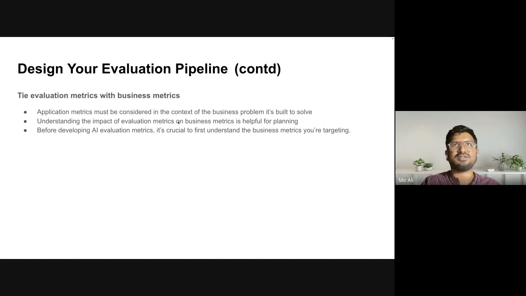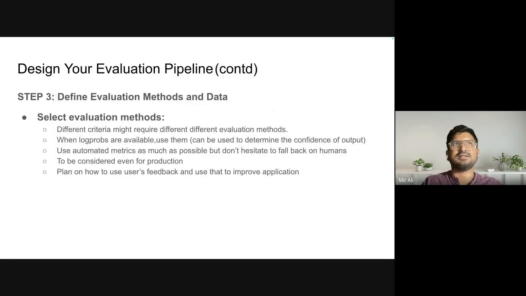Whatever application we are building, it must be in context with business problems, and we must be able to understand the impact of each evaluation metric. If an evaluation metric is at 30%, we must know that, with respect to the business, it's going to hit 50%, and if it hits 50, then business metrics can reach 80%. This is how we must be able to relate them to each other and see how much impact they have. And before developing any AI evaluation metrics, it's very crucial that we understand the business metrics we are trying to target.